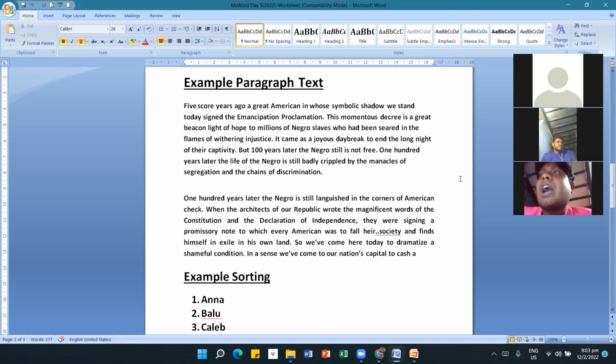Sir, how to remove the underline? Yeah, I will show you again.